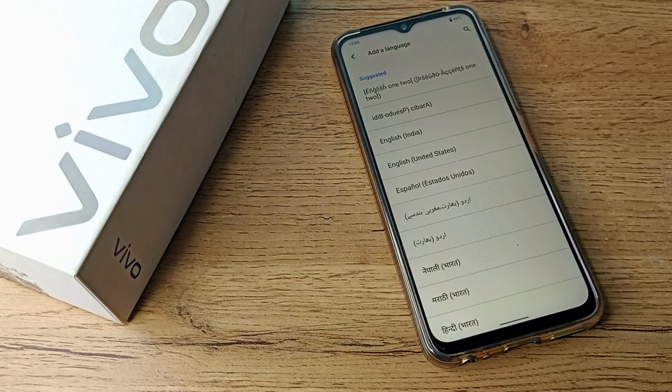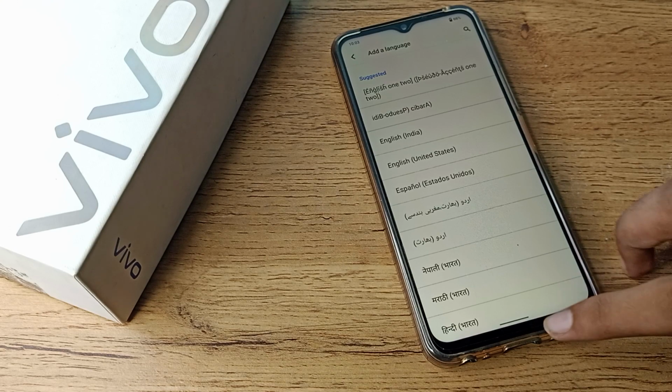In this video, I am going to show you how you can add languages in your vivo phone device. If you want to add a language in your vivo phone, you can. Now let's see how to add a language in your vivo phone. So first of all, what will you have to do?